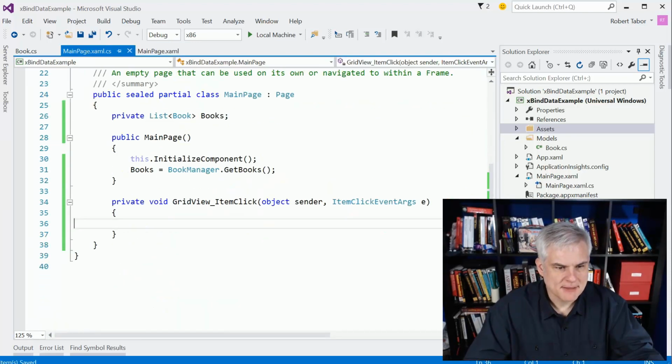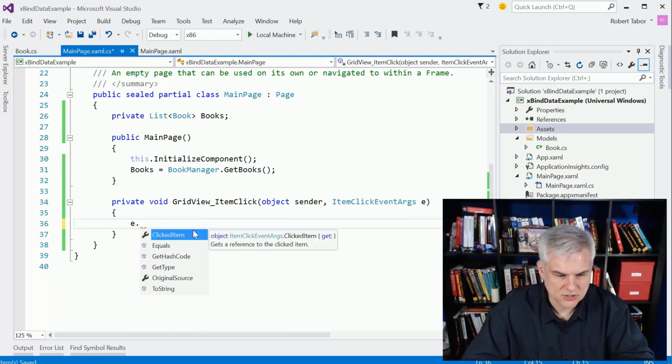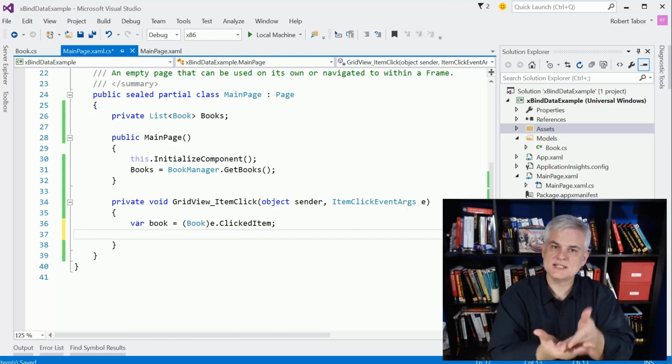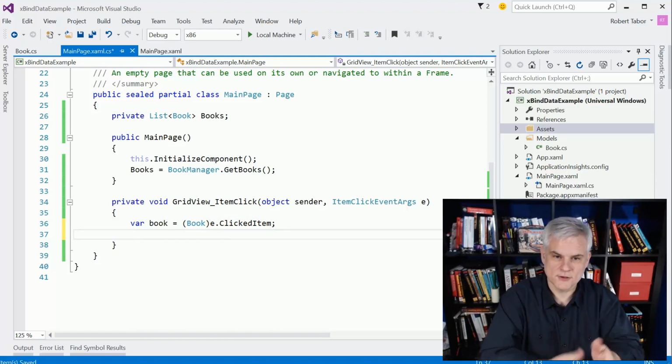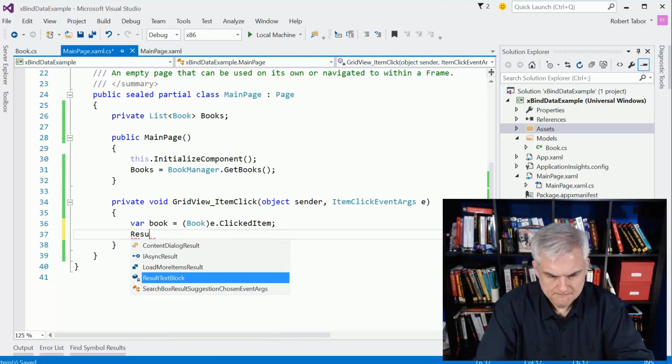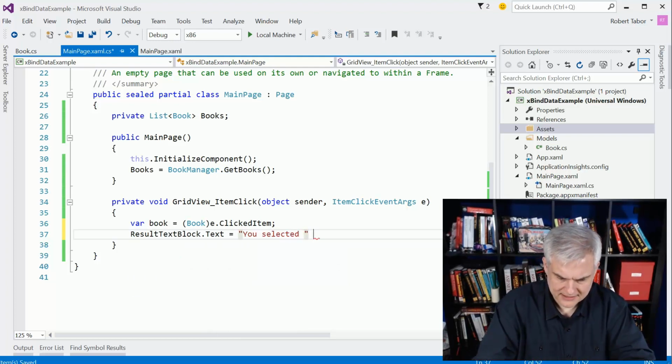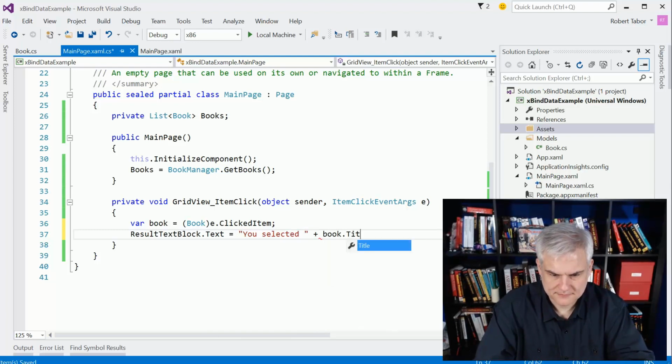All right, so now back in the main page.xaml.cs, you can see that we're going to get an item click event args E, and E will give us the clicked item. So we want to grab that, and we're going to convert that into an item of type book. So var book equals, and now we have the instance of book that was clicked on in our grid view. And so in our result text block that was already added before we started working here, let's put useSelected, and we'll concatenate the book's title, like so.